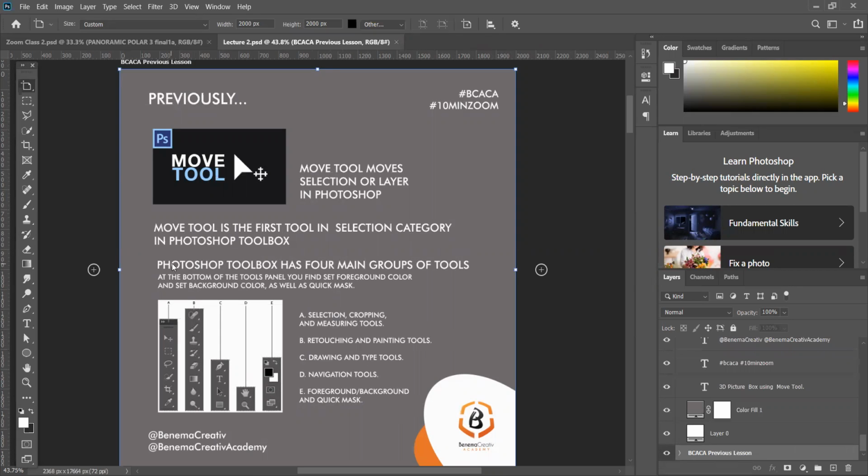Tools and the categories of the tools that we have. We have the first category as selection, as you can see. Then we have the second one as retouching. So Photoshop grouped them into 4 parts, and the 5th part is meant for foreground color and the background color.